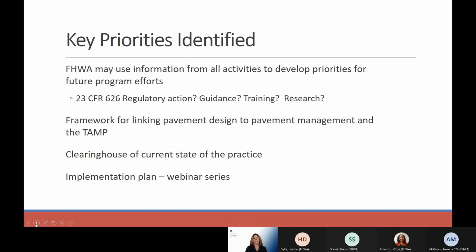So the key priorities that we identified. Based on our stakeholder outreach, we brought all this information back and had some discussions internally within Federal Highways. We are exploring our options for regulatory action, also looking into updating guidance, looking at training needs, as well as the knowledge gaps where perhaps we need some research.